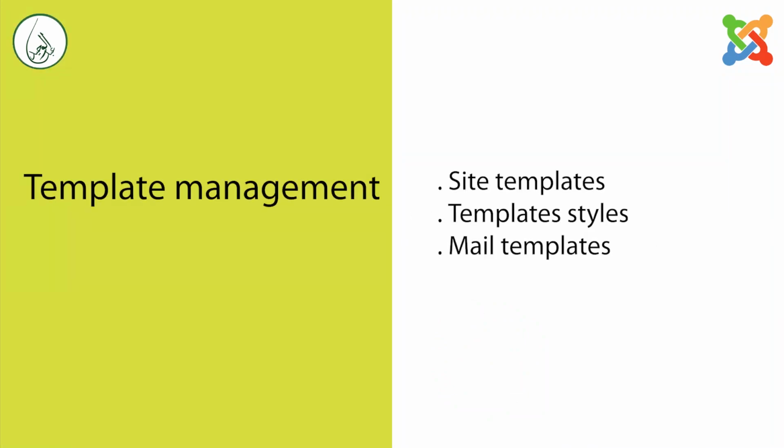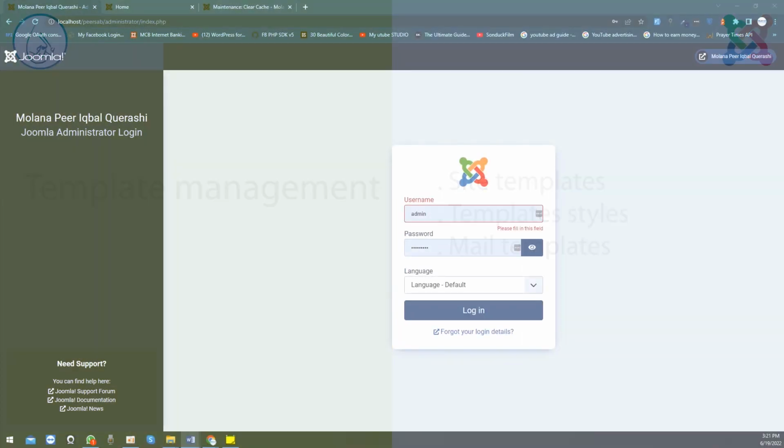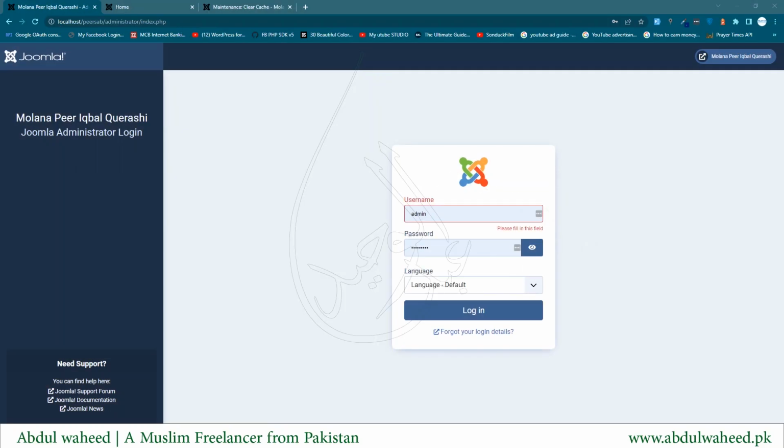In this course, you will learn what Joomla templates are and how to have different template style designs for different pages on your website. Joomla templates are a great way to give a professional, up-to-date design to your website. Both the front end and administrator have separate templates.